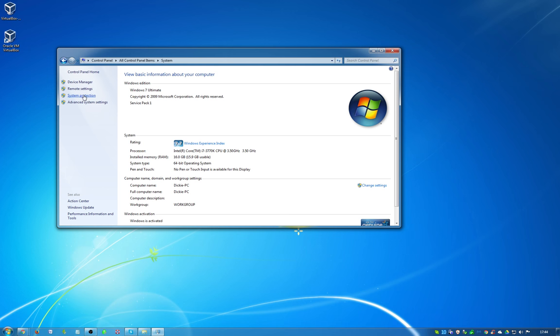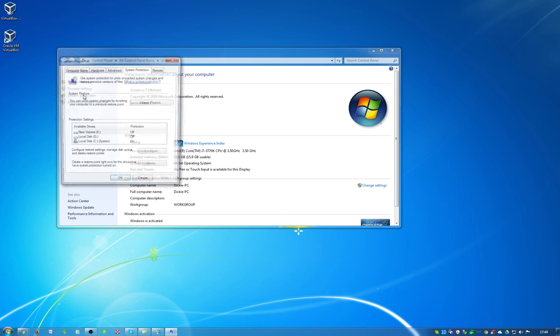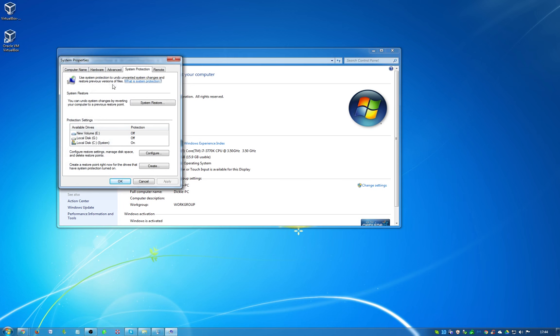Okay, so once in the Control Panel, click on System. Then up on the left here, click on System Protection. Now under System Protection, your local disk C, which is where your operating system should be installed. Some people it may be different, however for most it's going to be C. Make sure that the protection is actually on. If it's not, make sure and turn it on. Okay, at the moment, what we're going to do is simply create a restore point.